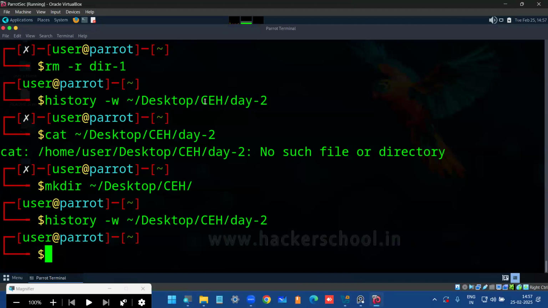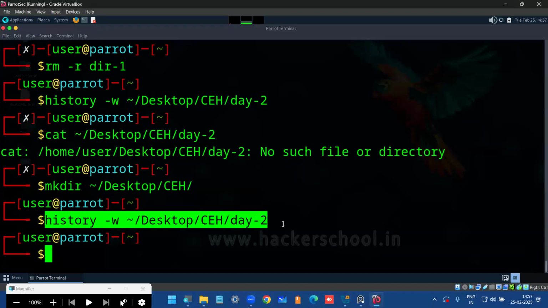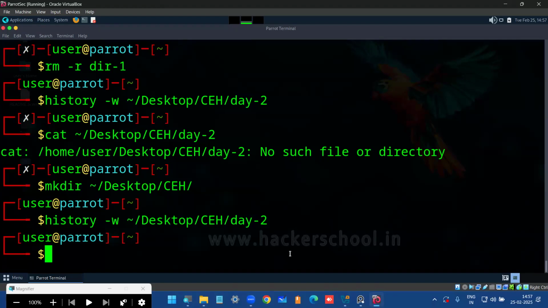So the CAH directory was not existing. That's why it did not work. Do this. Make the directory named CAH and then save your history with a file named day2 inside of it. So use this mkdir and then go for history writing out.